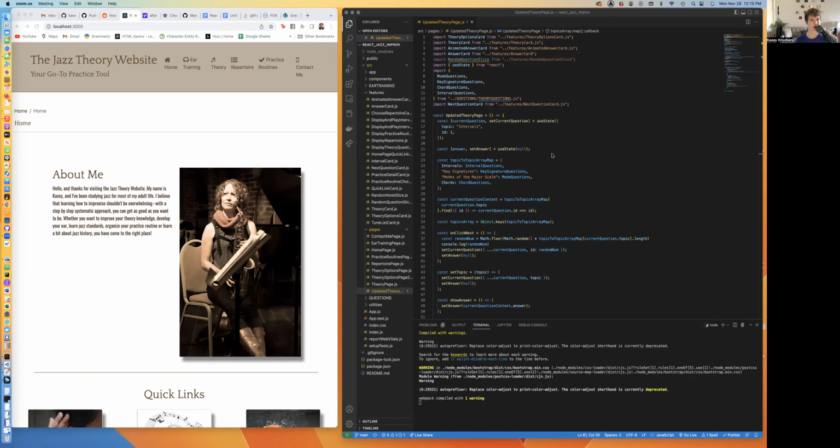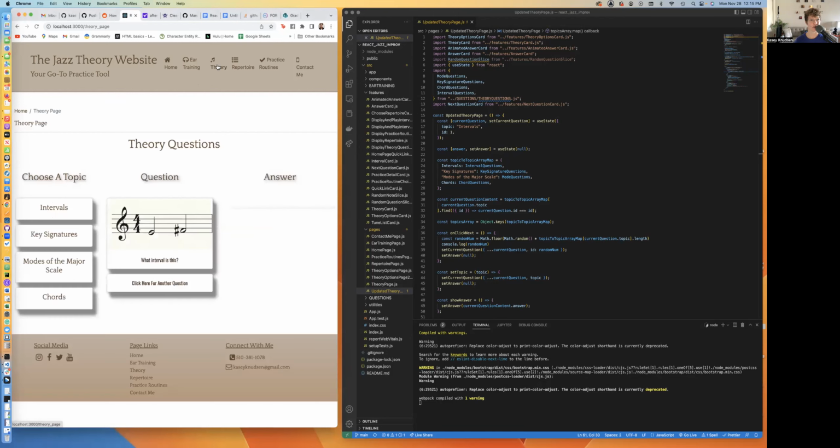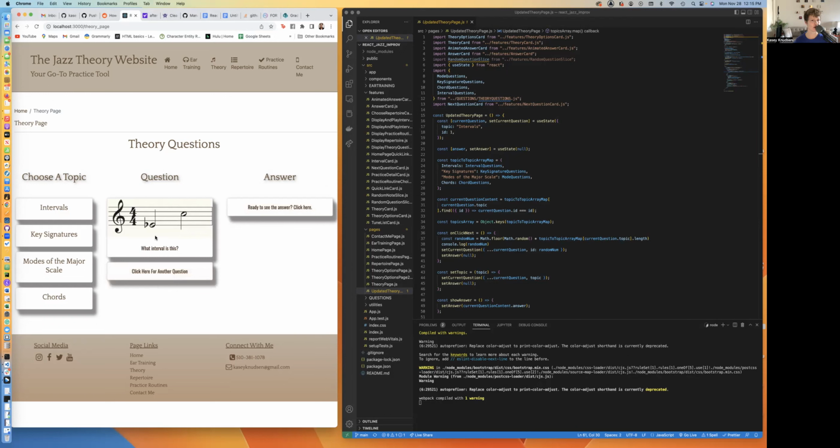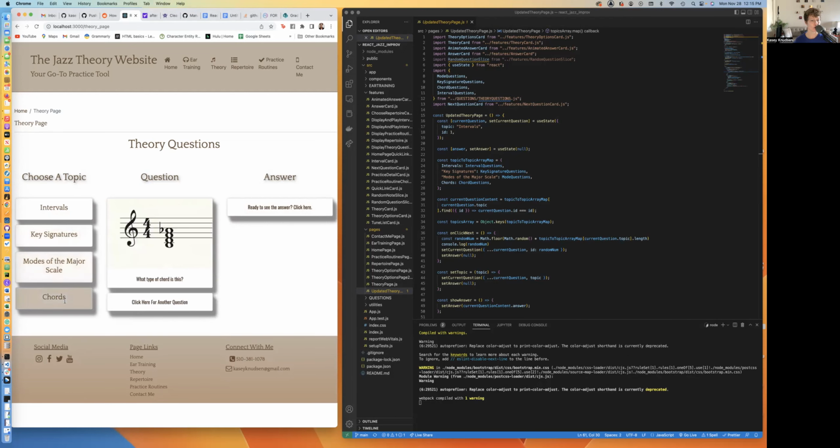So the first page I want to go to is this theory page here. The way this works is there's a column where you choose a topic, let's say that's intervals, and over here there's a question that pops up in a card. What interval is this? Over here, you can click this to see the answer. Or if you want to see another question, you can click this, and then there's another interval that pops up. Or you can do it with key signatures, same idea, modes of the major scale, or chords.